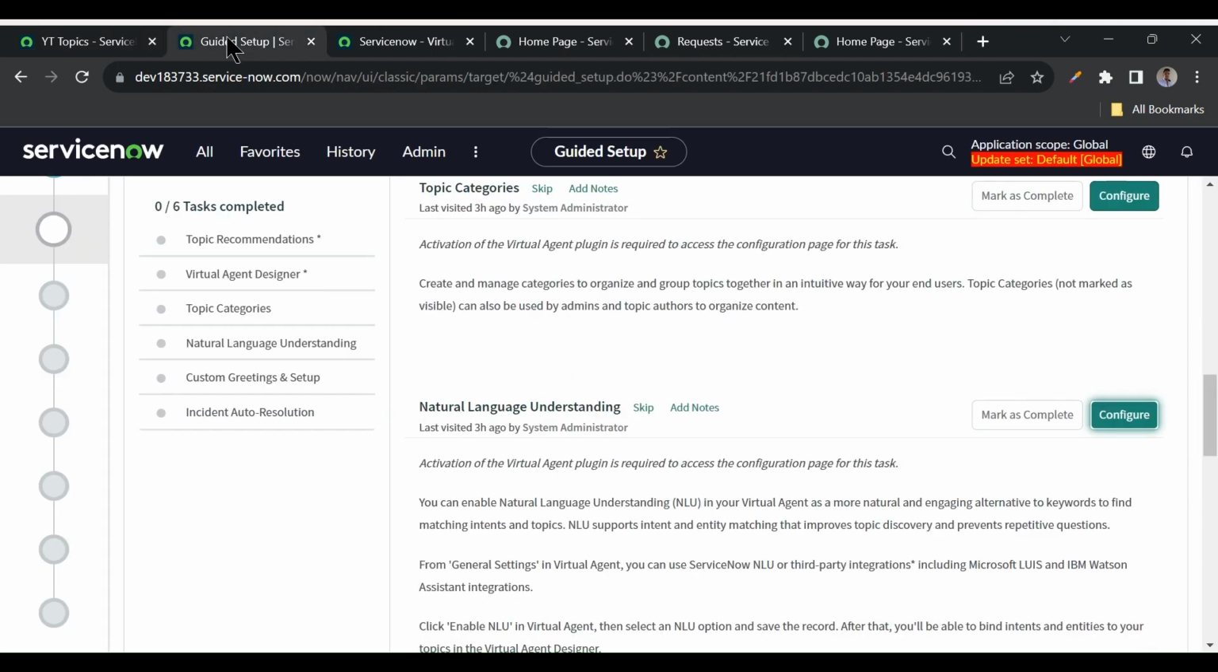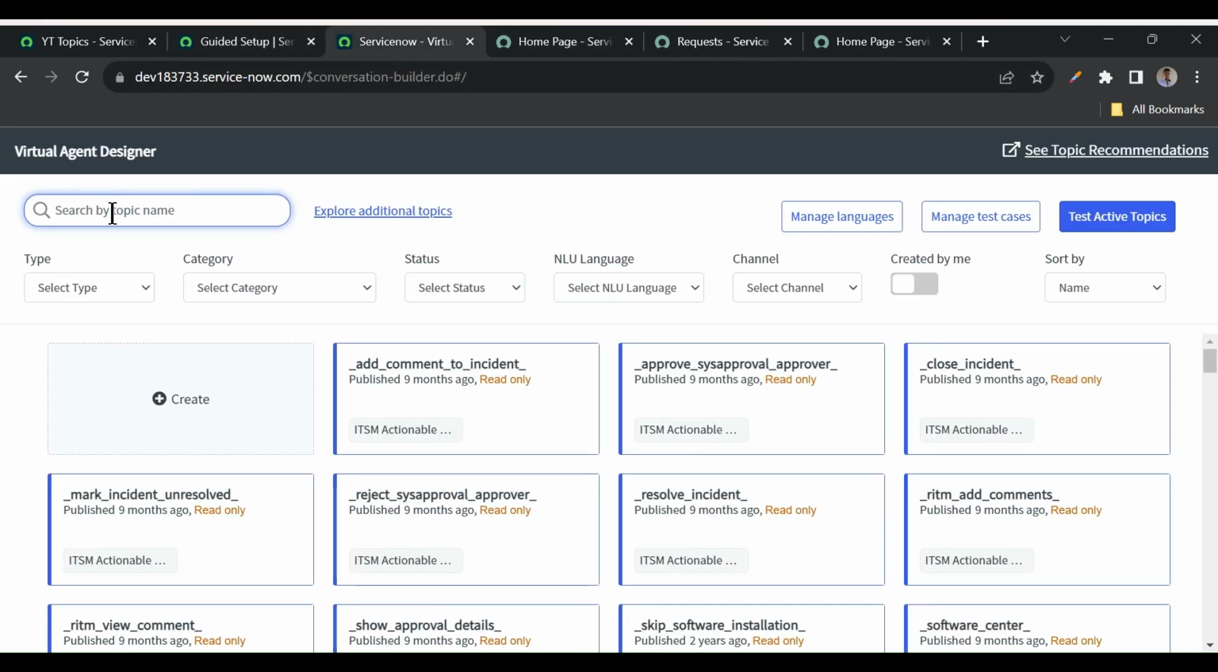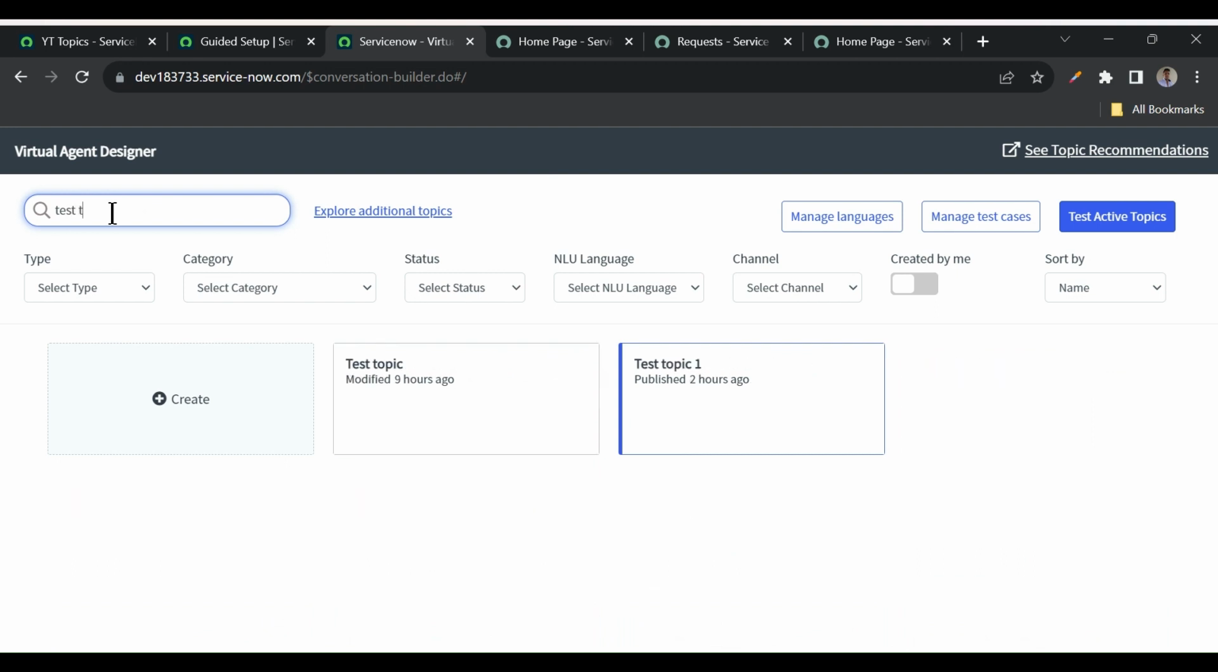So let's go to guided setup here again. We have natural language understanding. Let me go to the designer first. Let's open the topic which we have created.